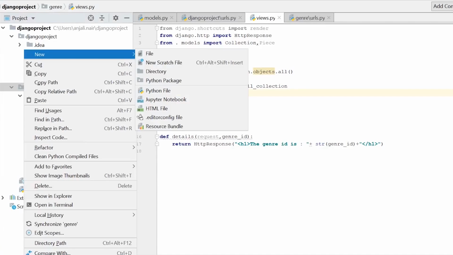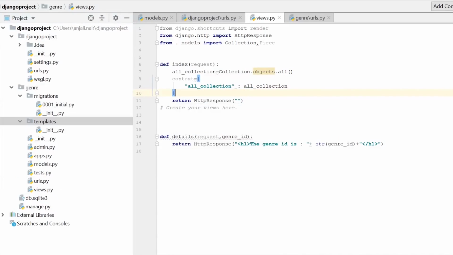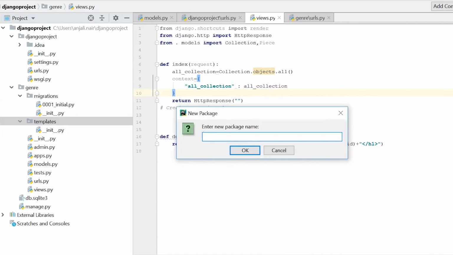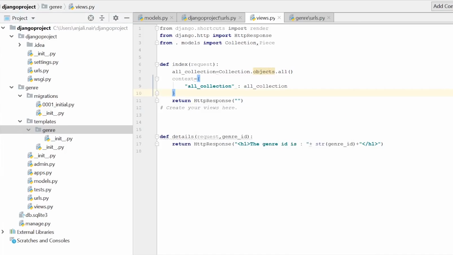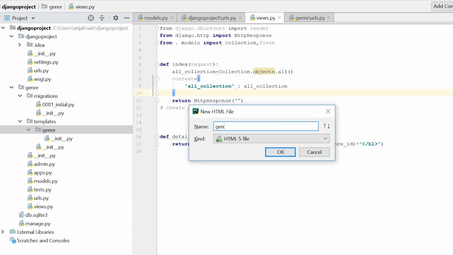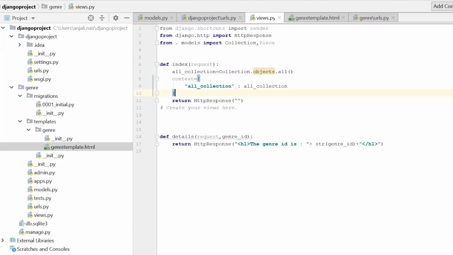To create our HTML page, inside genre, create another package and name this package templates. Now inside templates, create another folder and give it the same name as your app name, that is genre. And now inside genre, we can create an HTML file. I'll name this file genre template. So all our template or HTML files will be in this path.